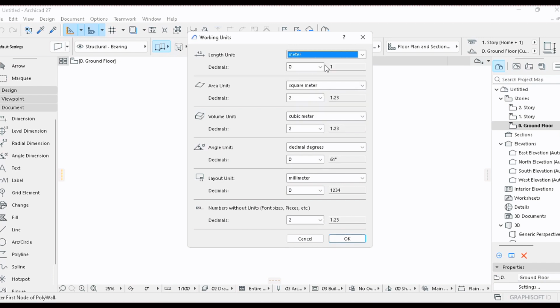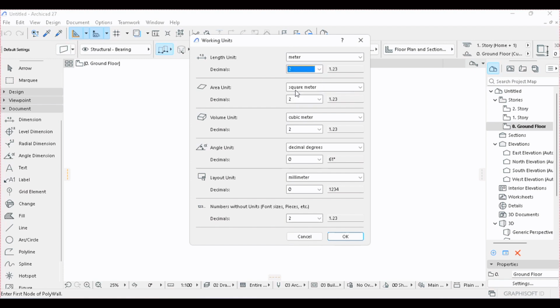meters. Secondly, we want to work to 2 decimal places, so I'm just going to click on the drop down menu here and choose 2 decimal places. In our area, we want it to be square meters. In our volume, cubic meters. So that's all okay. We click OK.